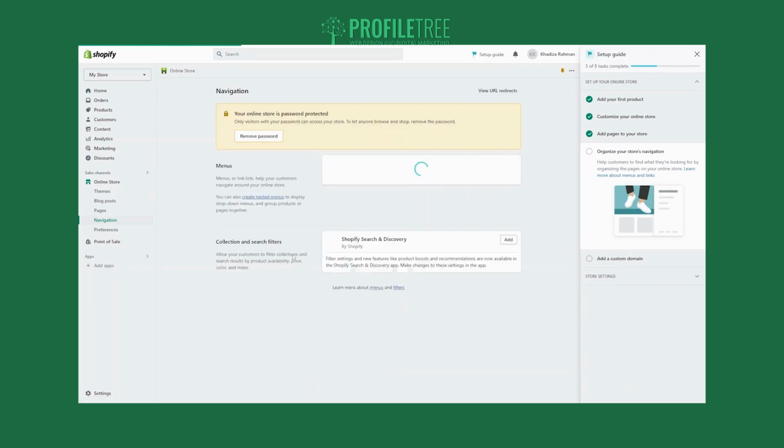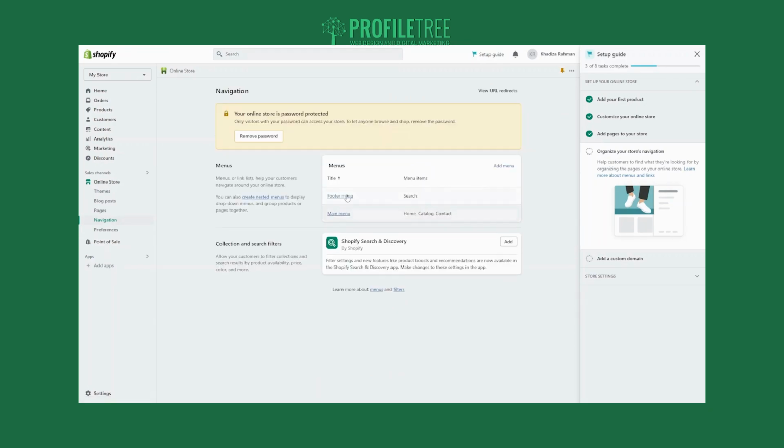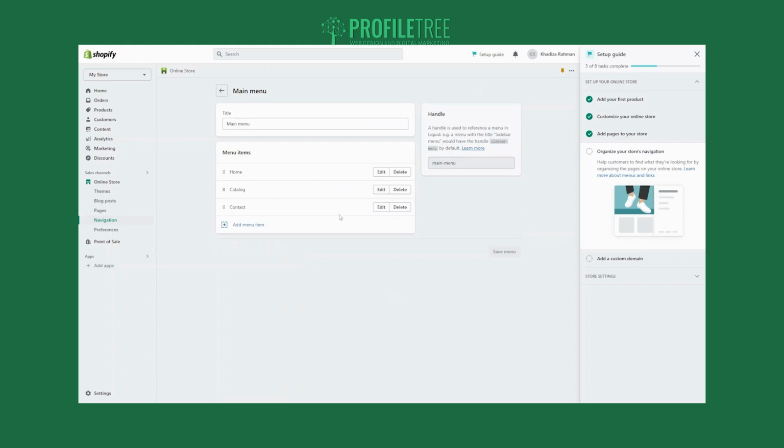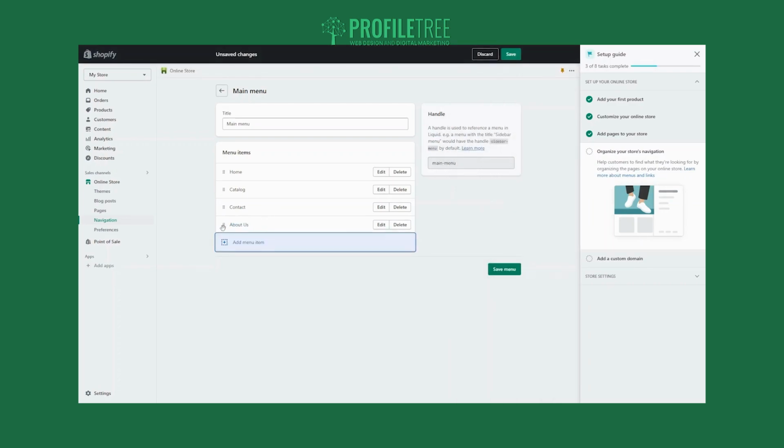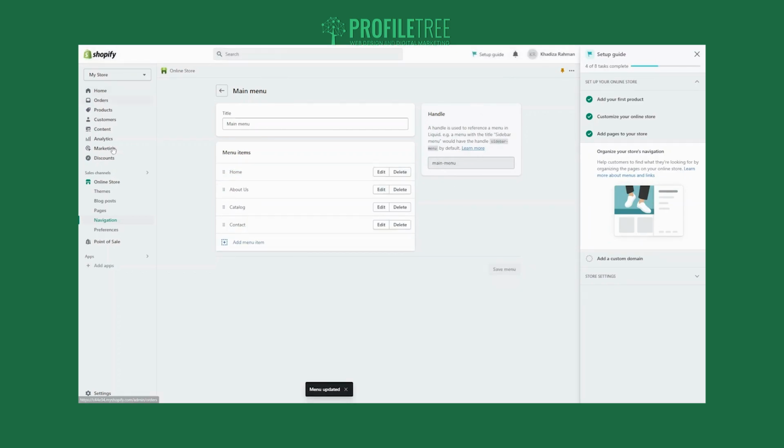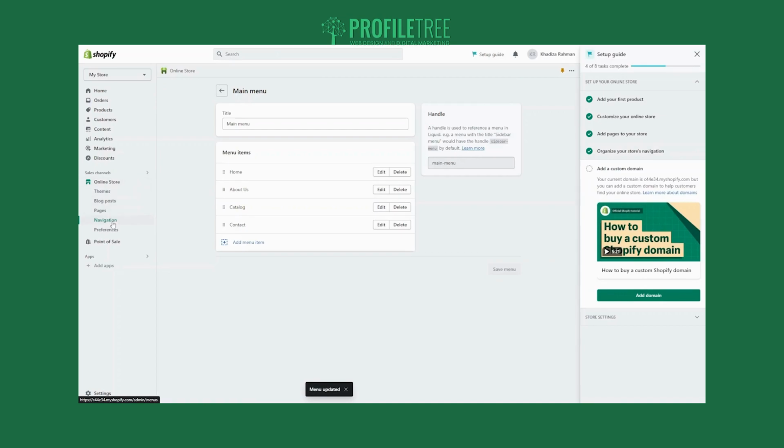Next thing, you want to organize navigation. So this is just making sure that the menu is in the order that you want it. So we have the home, catalog, and contact, and you can decide if you want to add a new menu item, in which case you can go into pages, and you can see we've made the About Us page. So we're going to just add in the About Us page and just click on add, and we're going to change the order of it slightly as well, and just click on save. So you can navigate everything through here, online store and navigation.